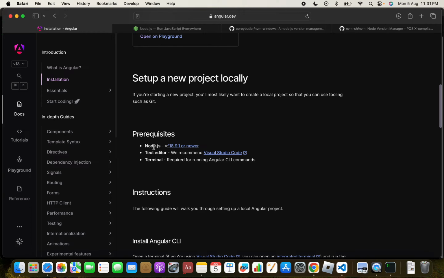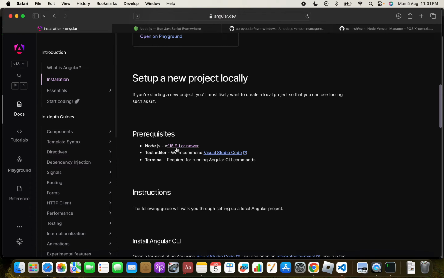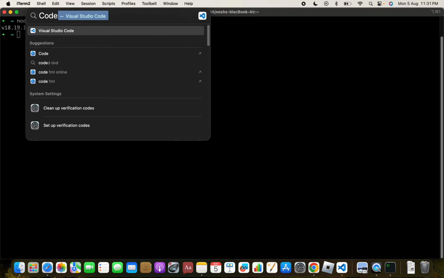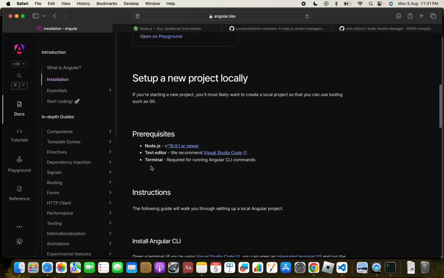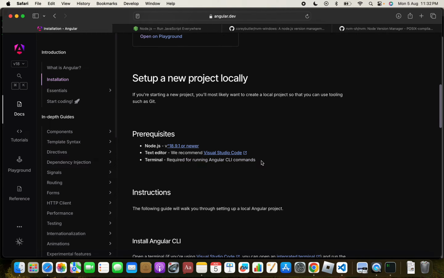So it is one of the prerequisites. For Angular version 18, Node.js 18.9.1 is needed. In my case it is slightly newer than what is needed, but it's okay. And I need to have VS Code. I have installed VS Code already. The other one is a terminal, because I have already opened up a terminal. So I have everything to start.